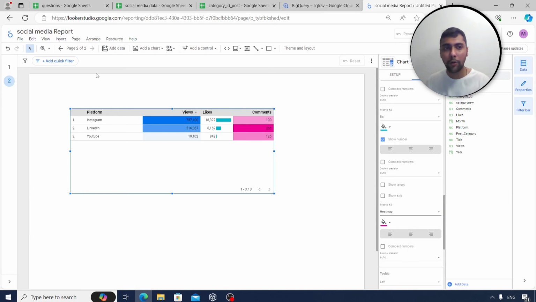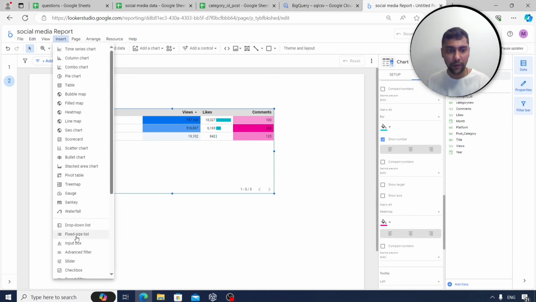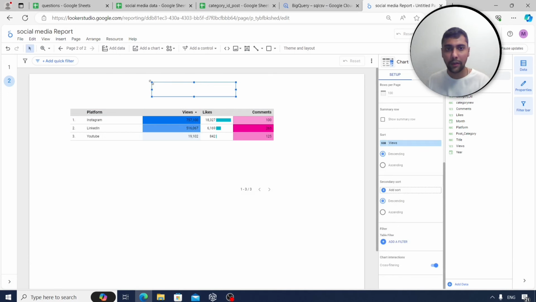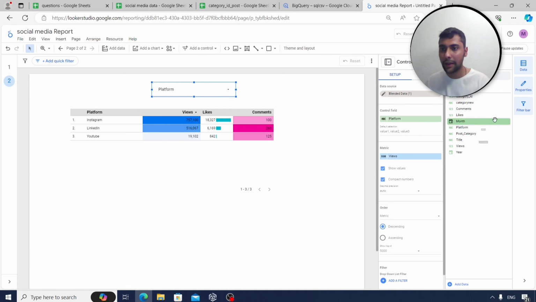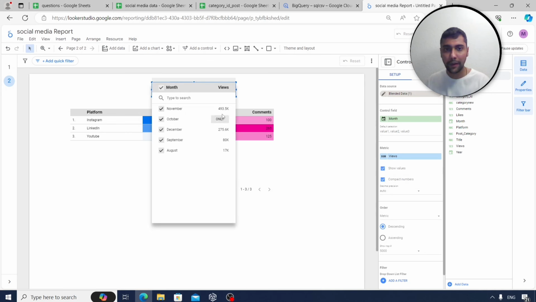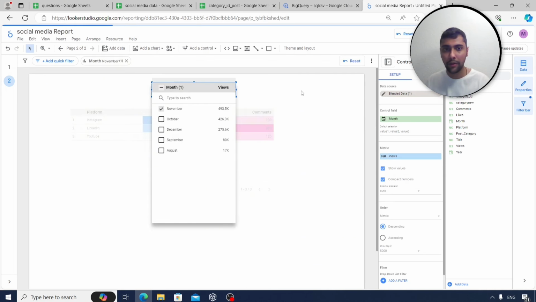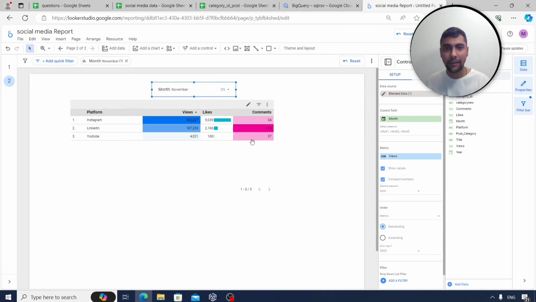Now if you want, you can also add a filter, right? So you can say insert a drop down list, and over here, for example, I can put month as a filter, right? I can bring that here. Now I can see per month, right? Let's say I want to see only for November. Can select November and see the trend, right?